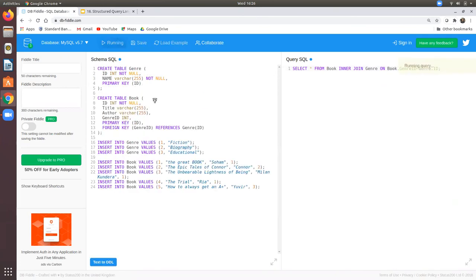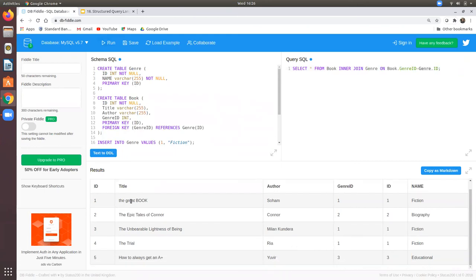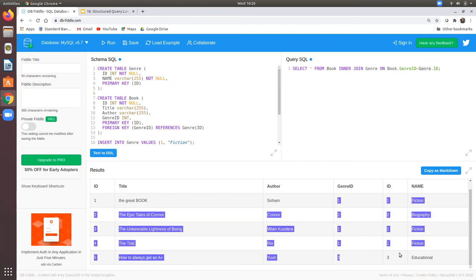And now you can see when I run this, it'll join the two tables properly. You can see we've got The Great Book and it's joined on genre ID. So you can see genre ID matches the ID in the genre table. So it's fiction, okay? We've got The Epic Tales of Connor by Connor. The genre ID is 2. The ID in the genre table is 2. And you can see it's biography. So you can see it now knows how to match up the two tables, so it can join them together.